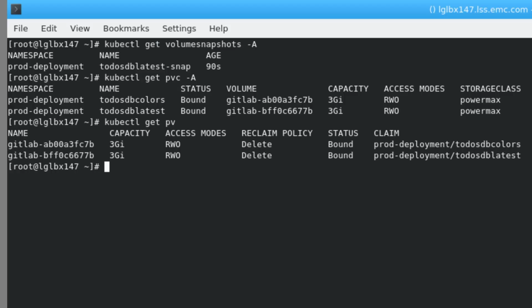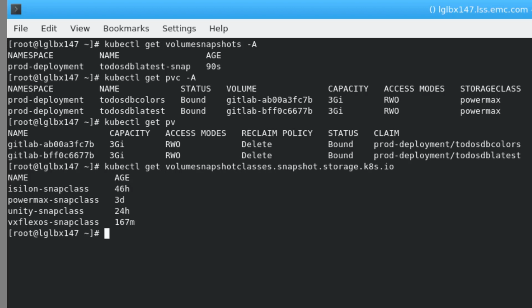This same workflow can be used for any of the Dell EMC storage platforms listed here. These are basically the respective snapshot storage classes for each of the platforms.